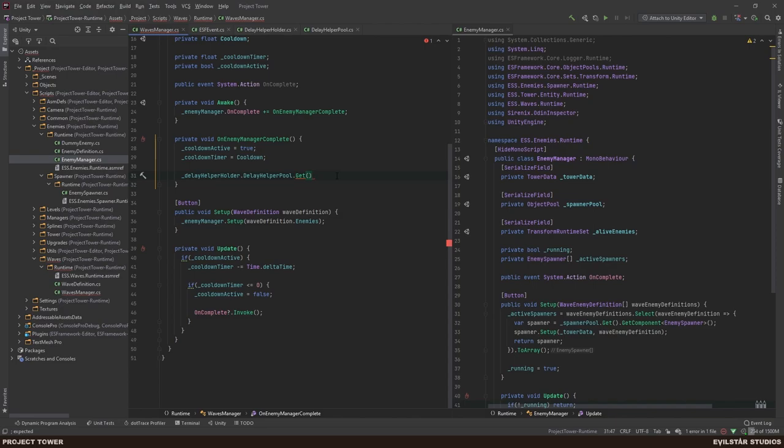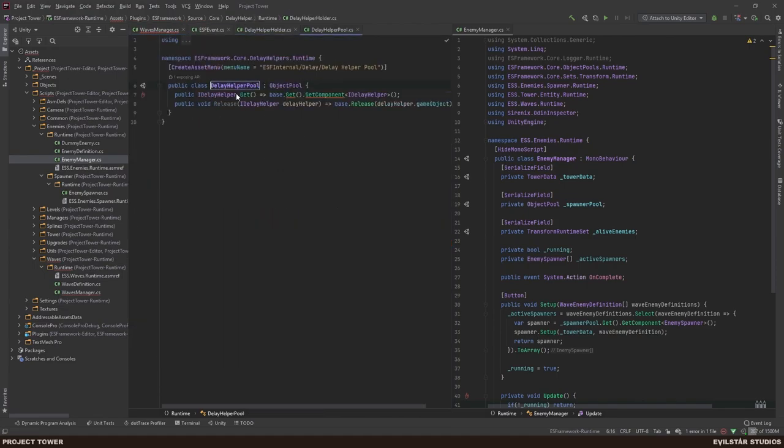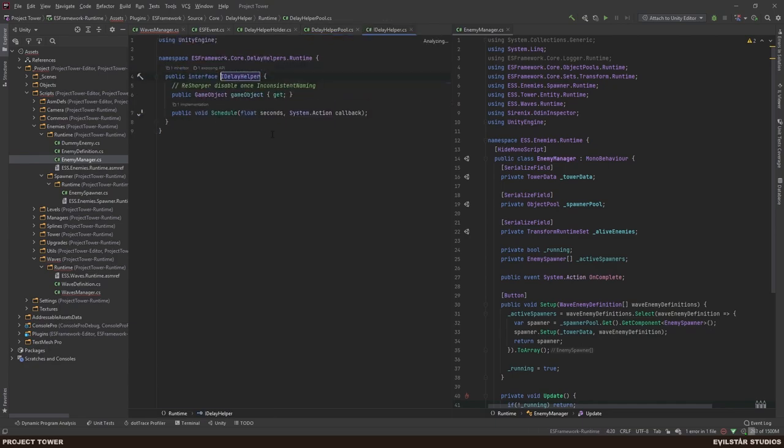But I remember that I have a system for delaying something, which takes into consideration the lifetime service, which is this delay helper or delay helper pool. You get an object that has this method in it, which says, okay, how many seconds do you wanna wait, and a callback that should be called after that amount of time. But I'm thinking that we might need a way of knowing, and it's something that I haven't done here.